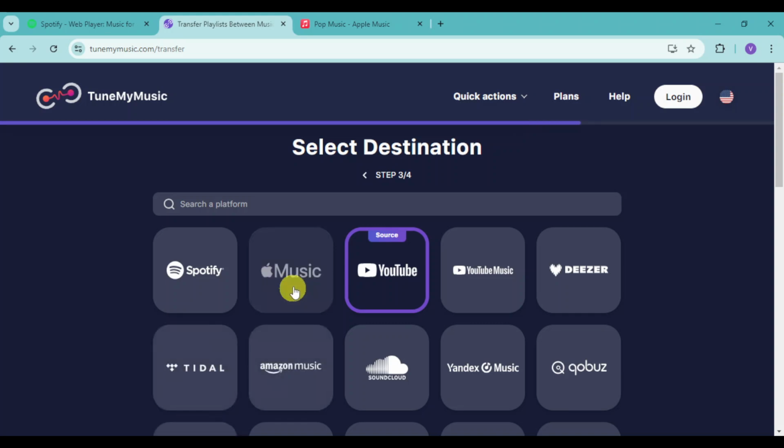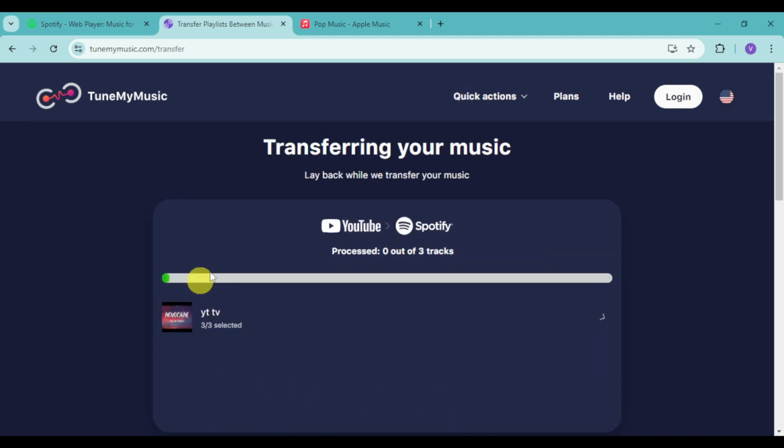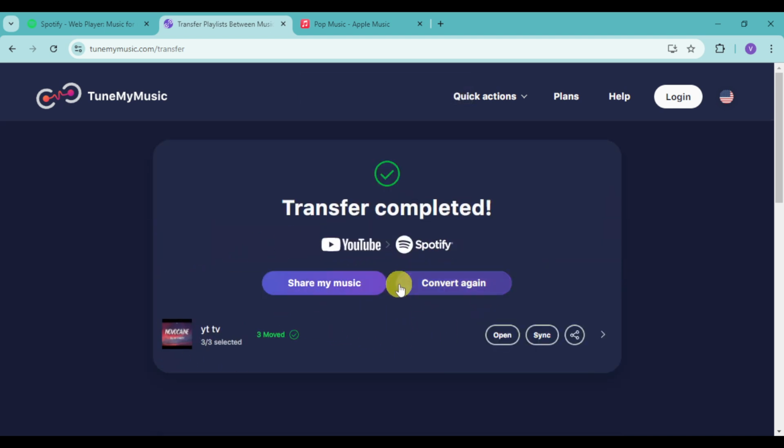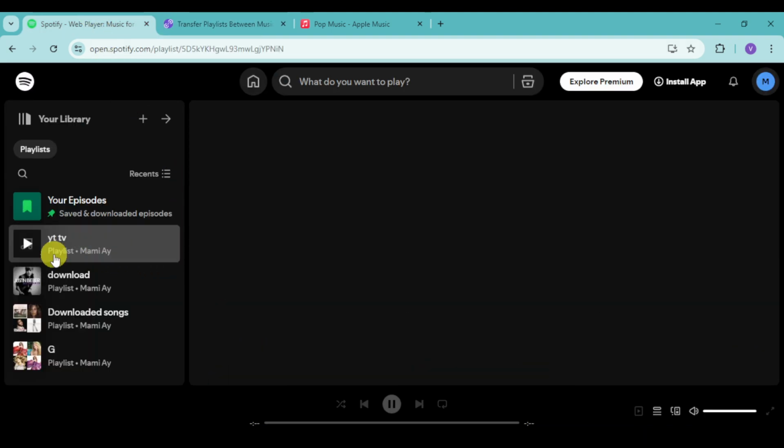Then after that, let's choose in here this Spotify. Click on this start transfer, and then it will transfer our tracks right here. So let's head over right here to our Spotify, and as you can see, it's been added right.